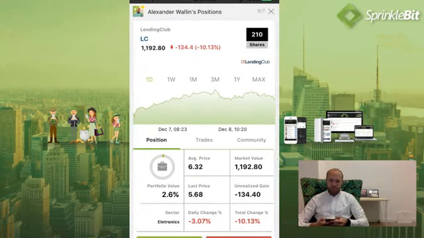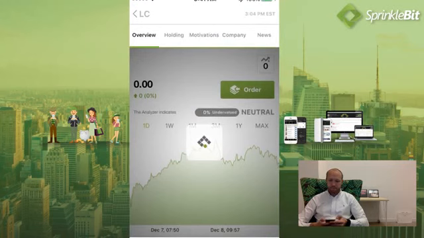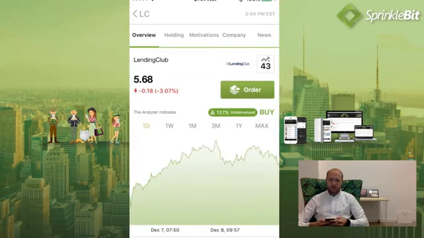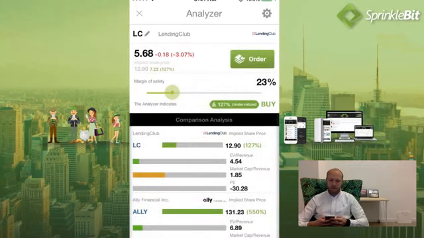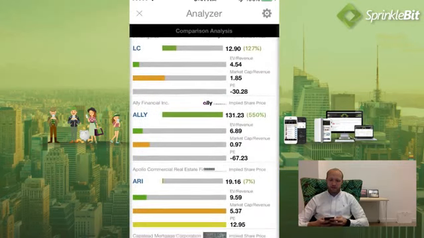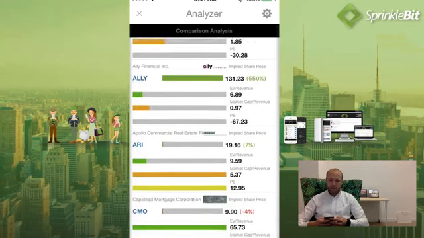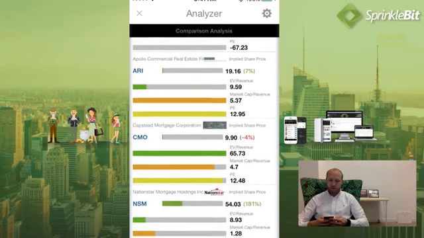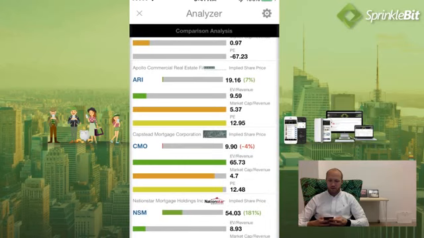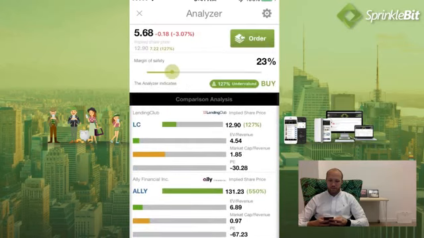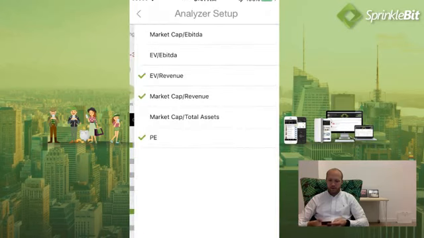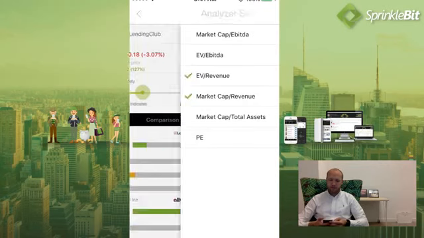Lending Club. Let's take a look at Lending Club. So you have a VPI of 43, saying that momentum tells you to sell. And you have the analyzer saying that it's undervalued. So this is comparing with Ally Financial, Apollo Commercial, the mortgage. Okay, so let's double check this. So let's just look at revenue multiples, for example.